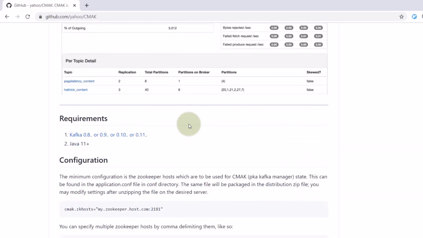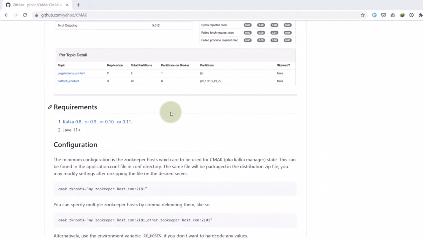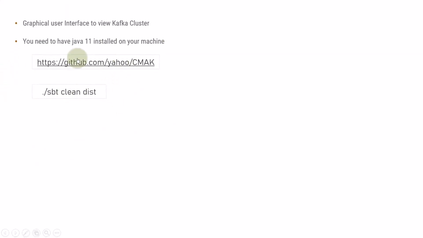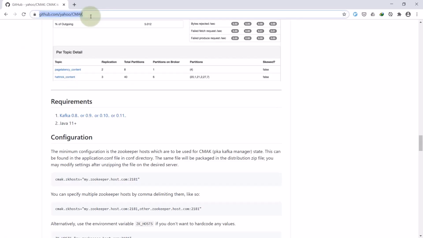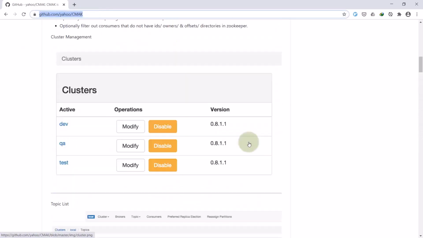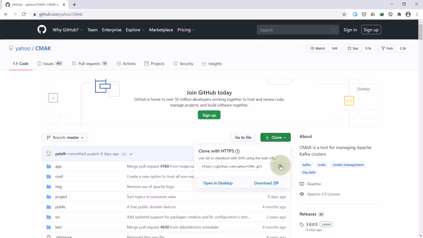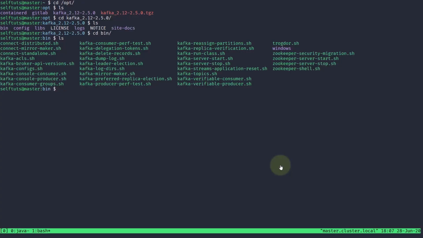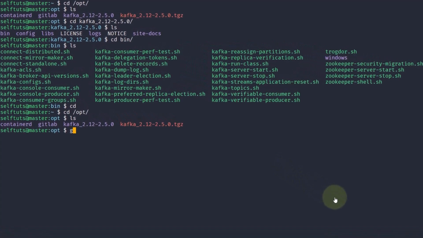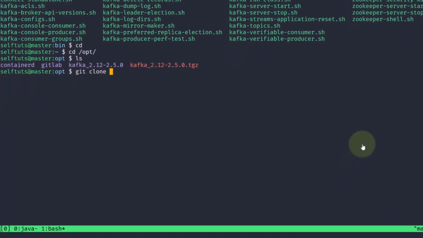What I'm going to do is go to my slide, and after cloning this repository, we need to run this command, sbt clean dist. You don't need to bother about it, you just need to clone this folder. I'll come to the top, and here you can see there is a clone drop down. I'll copy this and go to my Linux box. Here I'll come to OPT because I install all my software here, and then I'll do a git clone of this repo that I have just copied.